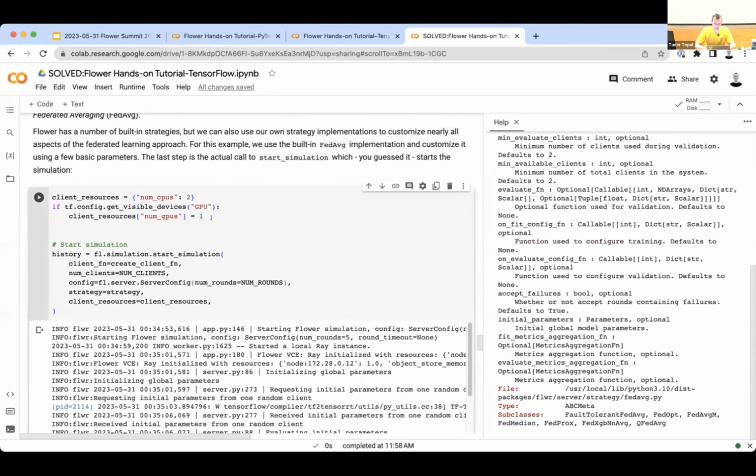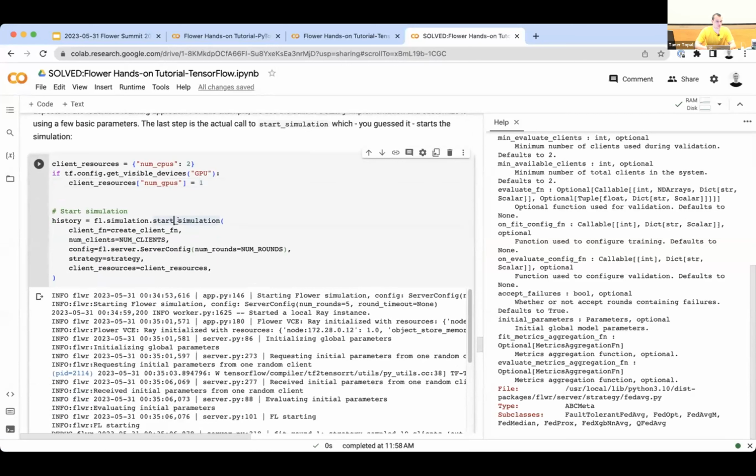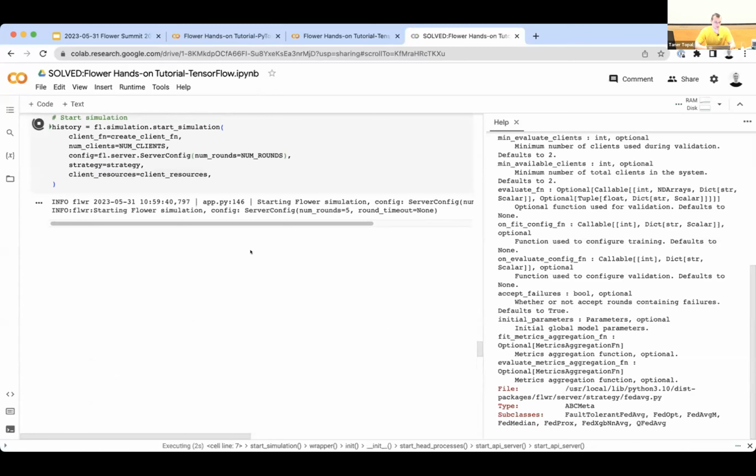And we're coming to the very end, which is starting the simulation. We use the building blocks that we created before. So the client function, number of clients, config, actually. We just specify the Flower server config and give the number of rounds. We could have left it empty, but I guess it'll have some defaults with a smaller number of rounds, then the strategy, and client resources. In our case, it will be 2 CPUs, and we'll have it training.